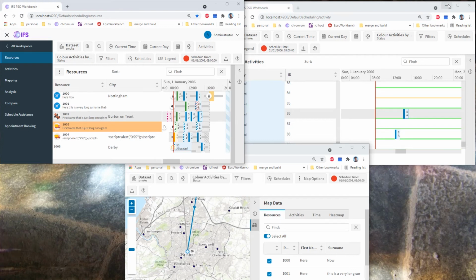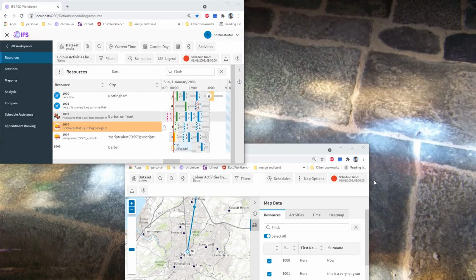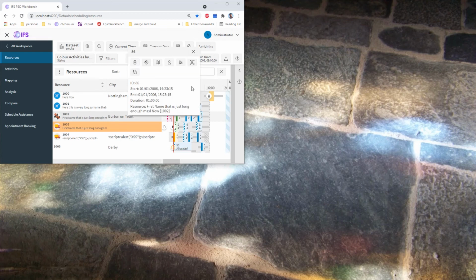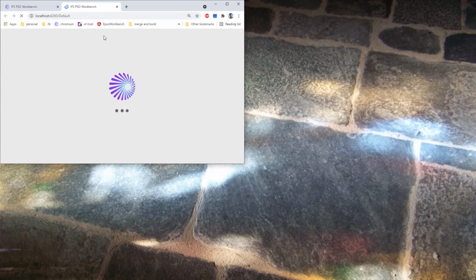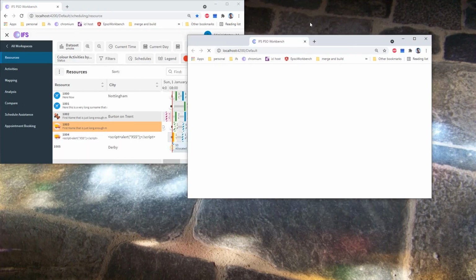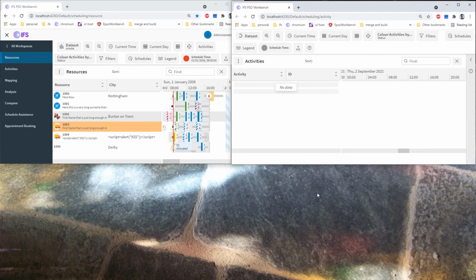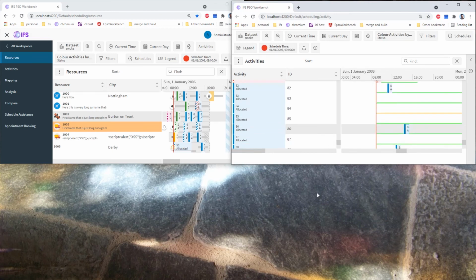If I close one of these child windows or both, and then again, look at activity 86, we have other buttons here. I can ask to see activity 86 in the activities page. Now it remembers that the activity page was separate, so it will reopen that tab. I can place it here and it should show us activity 86 as soon as the data is loaded. There it is, 86.